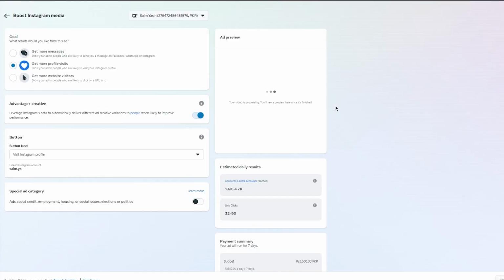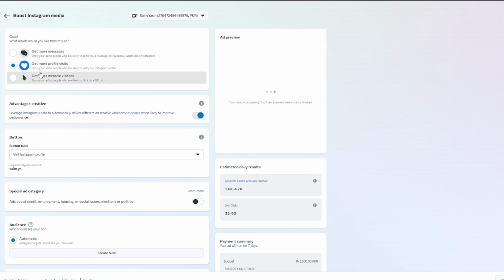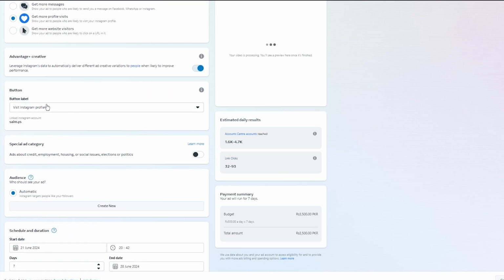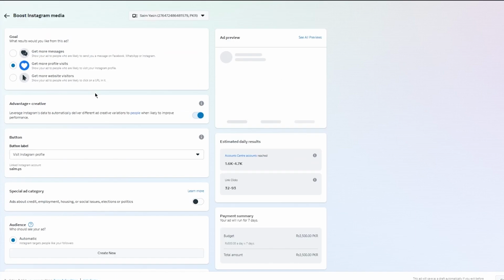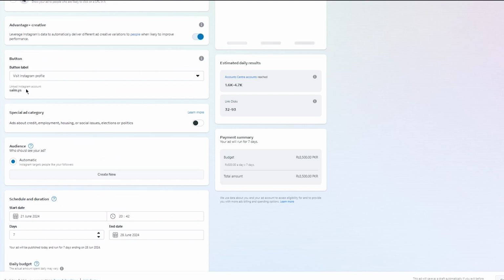Now, once you click on boost, it basically takes you into the media creation section where it helps you boost your media. Now, once we're over here, it says, what's your goal? Get more profile visits, get more website visitors, or get more messages. Okay, I'm going to go with get more profile visits because obviously that leads to more clicks, and that just leads to better marketing. Once you do that, you have advantage in creative where you have a button label where you can visit your Instagram profile. Anyone can visit your Instagram profile in the easiest way, and the linked Instagram account is available.